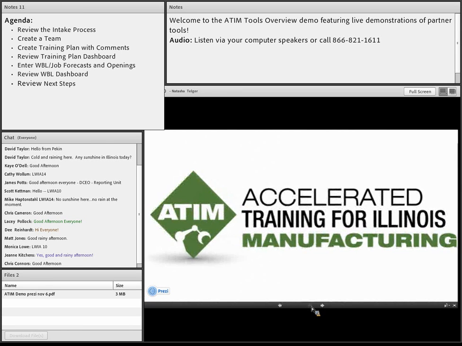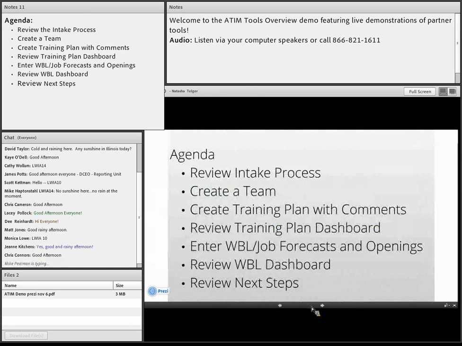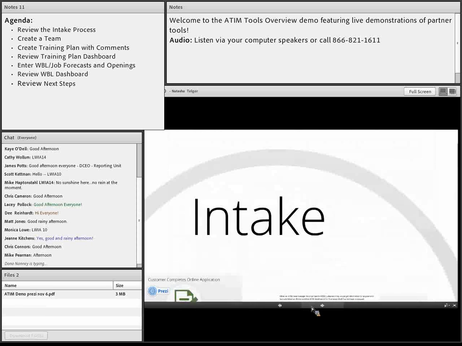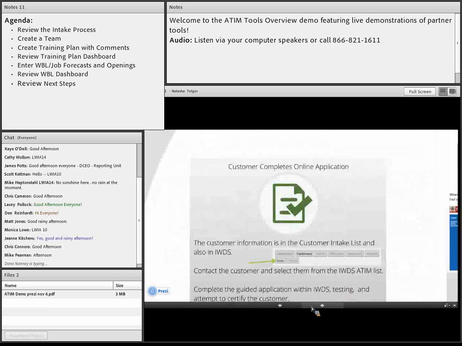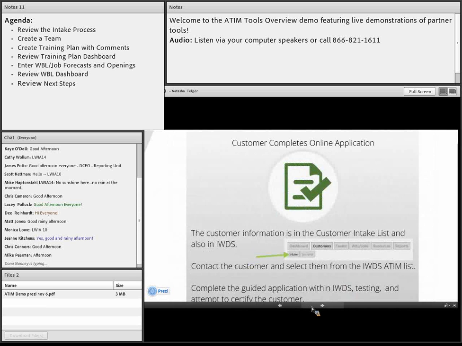So the first thing we're going to take a look at, again, is the intake process. The first thing a customer does is complete their application online. Once they complete and submit that application, the information is available in your customer list. And you can see we have a new intake tab, I guess you could call it. So that's where you will see your customers.